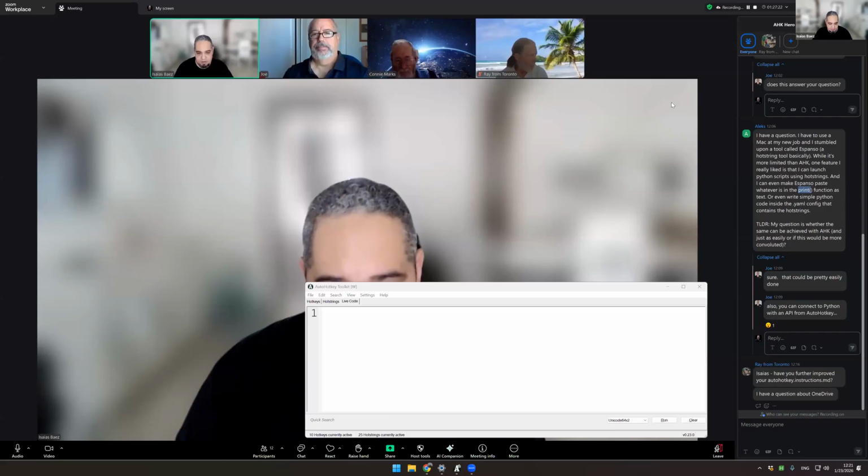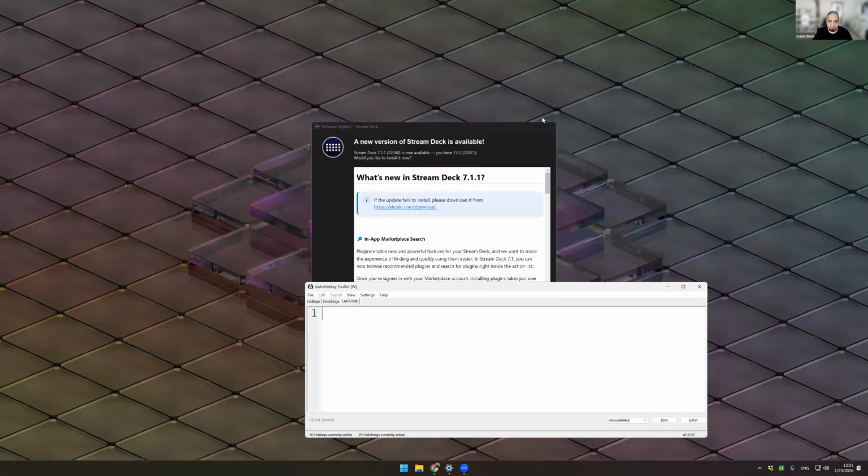My question right now is whether the same can be achieved with AutoHotkey just as easily, or if this would be more convoluted. No, 99% of the things that you just mentioned are very easy to do in AutoHotkey. The one for pasting text is the one that would be more convoluted, but we already solved that. We already have a function that does that. Ray is using it a lot. But to answer your main question, let me share my screen to show how easy that would be.